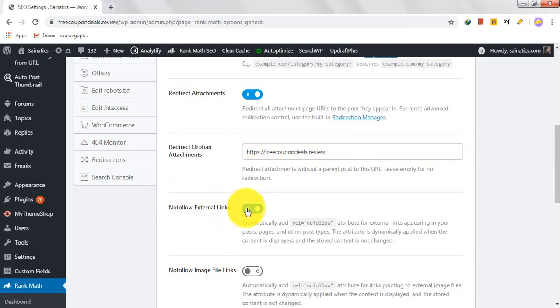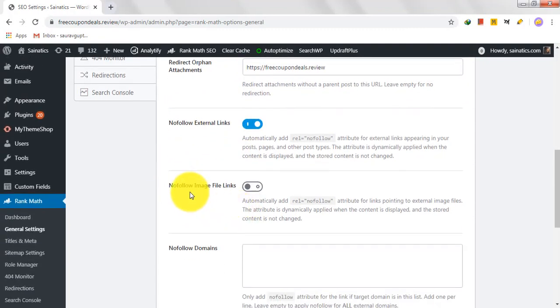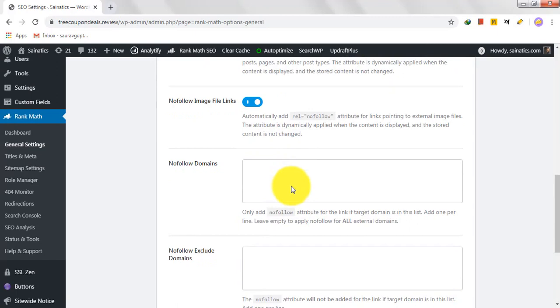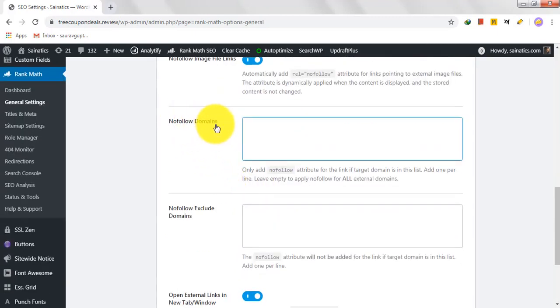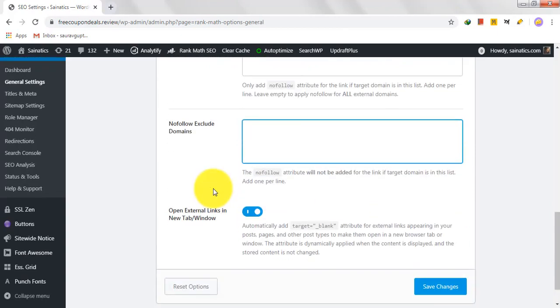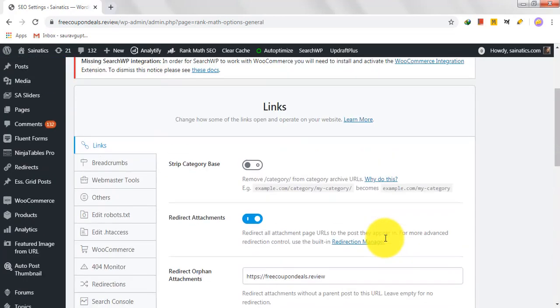Nofollow external links, I have enabled it. Nofollow image file links, well, I will enable that as well, okay. And nofollow domains, I can have this here. And nofollow exclude domains, I can write that as well here if I want. And here this is the important thing, I will keep that enabled because I want links to be opened in a new tab or window. Anyways, that's it for this.